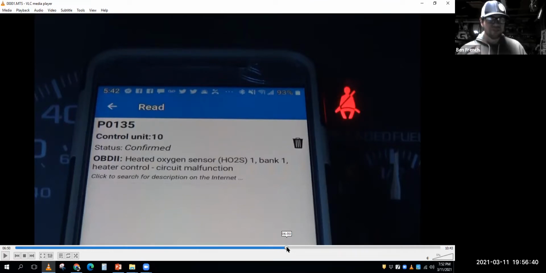So with that being said, my next step after I pulled the code and confirmed what it is: I don't want to just clear it because I'll lose a bunch of information. What I want to do now is check for the freeze frame. When was the code set? Based upon my research, I'm expecting it to be sometime when the engine is cold.